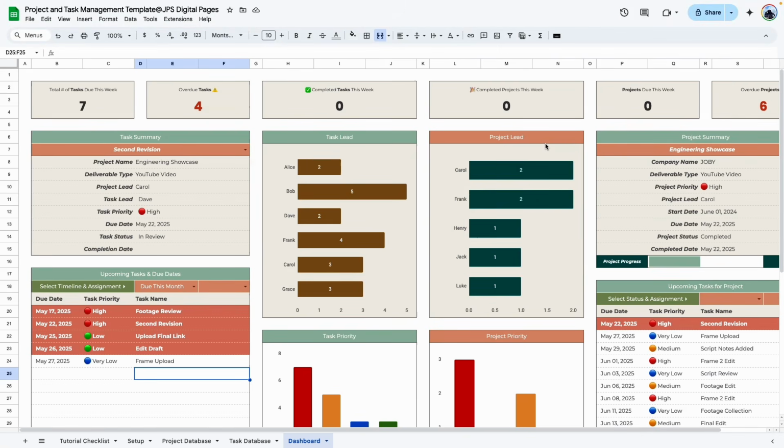Hello everyone. In today's video, we are going to be creating this database. This is a project and task management database and dashboard. And it is part of my database series.